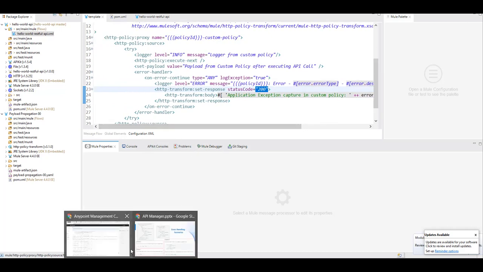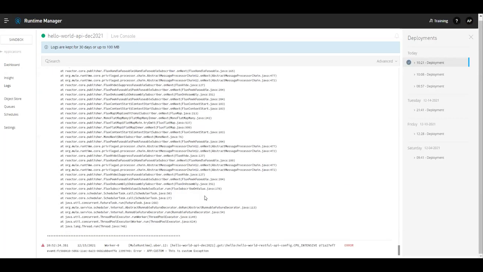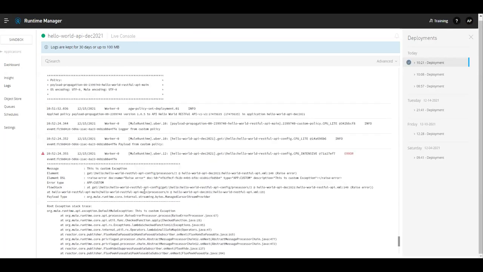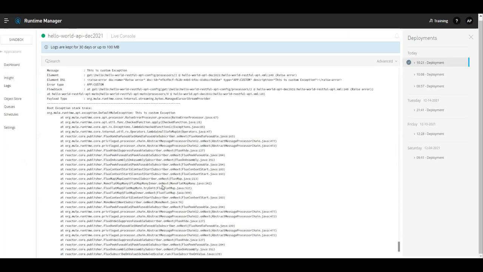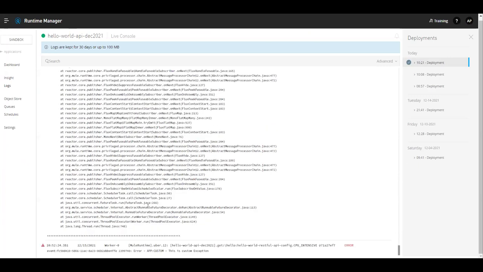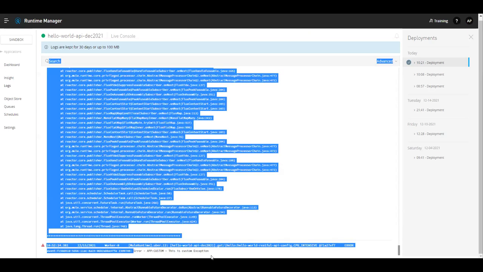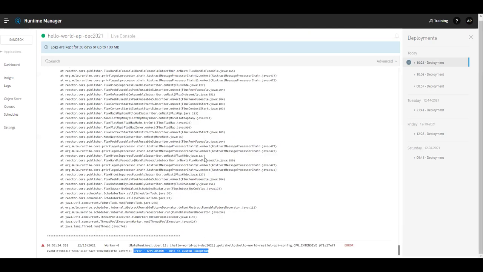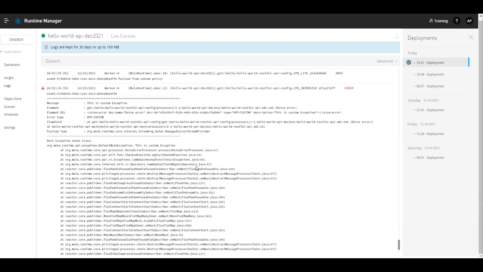So let's go ahead and see the Runtime Manager. First logger, we got it: logger from custom policy. Then I have the logger from application where I have an empty payload. Then we got the exception. Then it went to our custom policy. There also we have a logger in our error handler. So all things are getting logged as per our expectation.